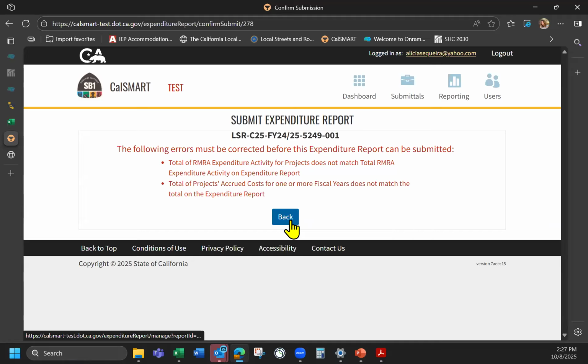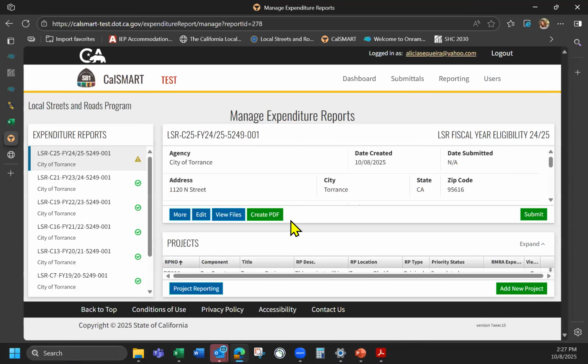So now I have to hit back. I'm going to go back to that page. Do I know what the issue is? Off the top of my head, no. It's the day to submit. I need to submit. Can I send it and make a correction to make it submittable so that I can send it off to CTC and meet the deadline?